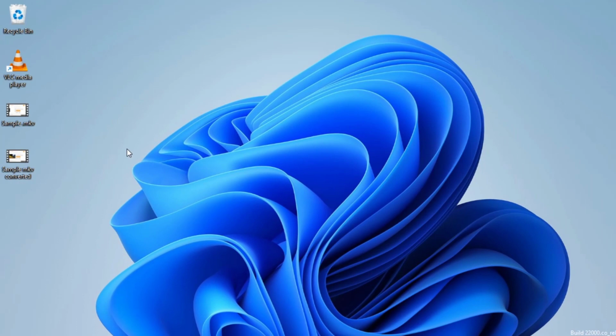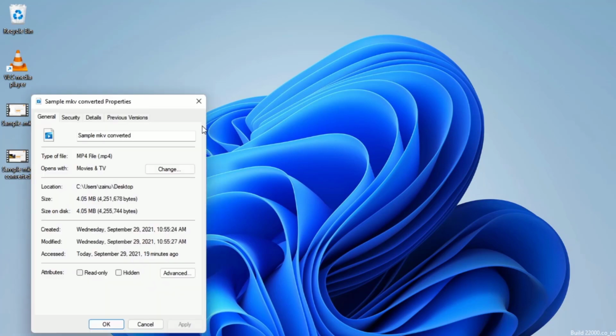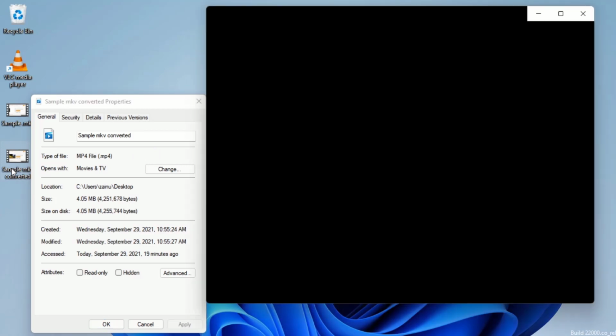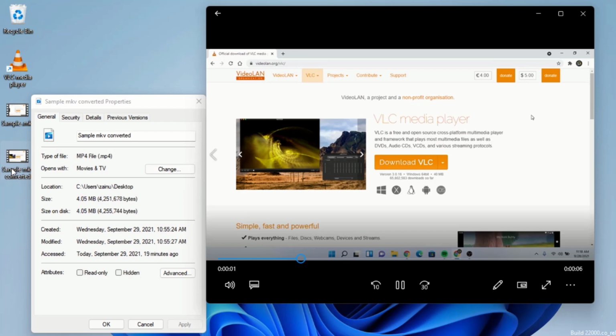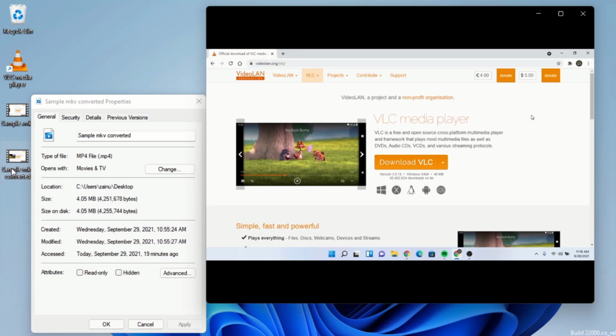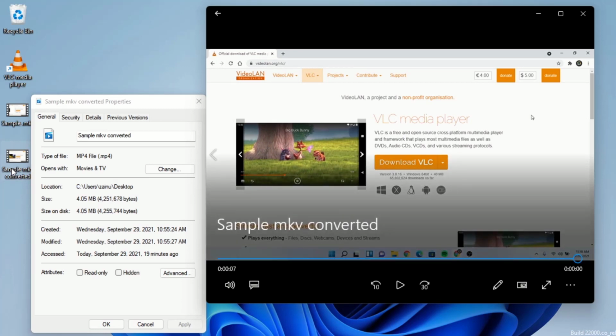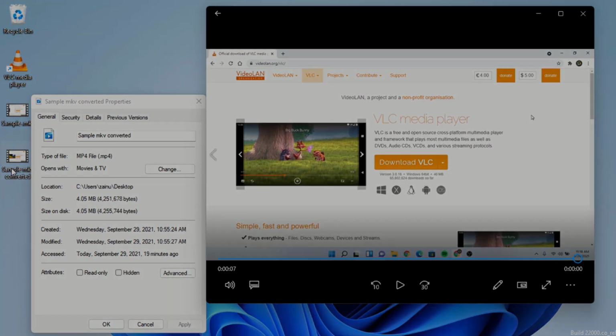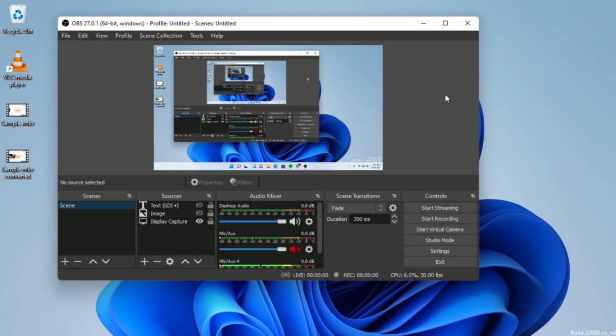Now the conversion has completed. Here on my desktop you see a new file for sample MKV converted. If I open up the properties, you will see now that it's a .mp4 file. I'm going to double click the file and let's see how it works. This is a simple MKV video and I want to convert it to a MP4. How do I do that? And it looks like the file has been successfully converted from an MKV to an MP4. The VLC media player is a fantastic way to convert files.